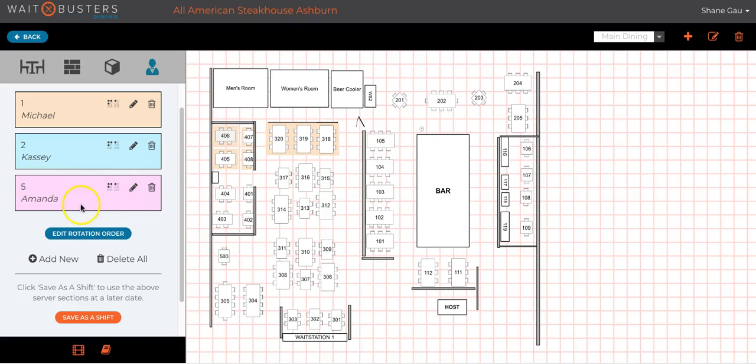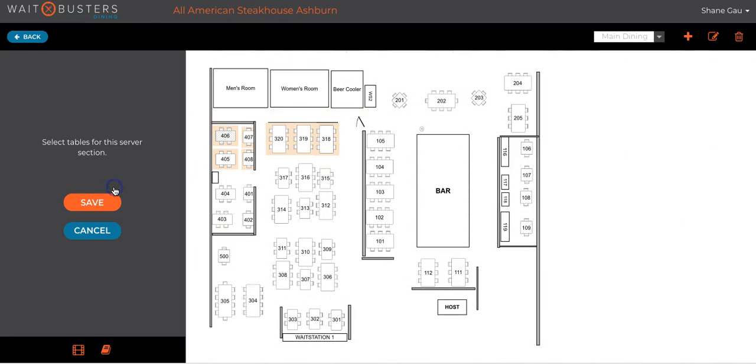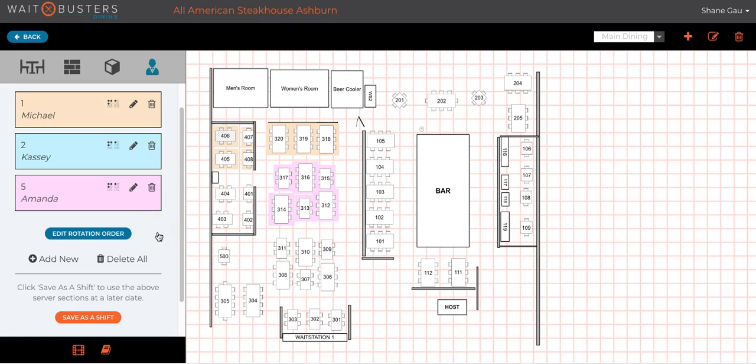We can then go ahead and create a server section so we can see that that's their particular set of tables. So for Amanda, she's new. So I'm going to go ahead and click on this little section right here, these dots which are showing the tables. I'm going to click on that, and all I have to do is select tables for Amanda. So I'm going to go ahead and click these tables will be Amanda's tables. Click Save, and you'll see that that is her particular section.